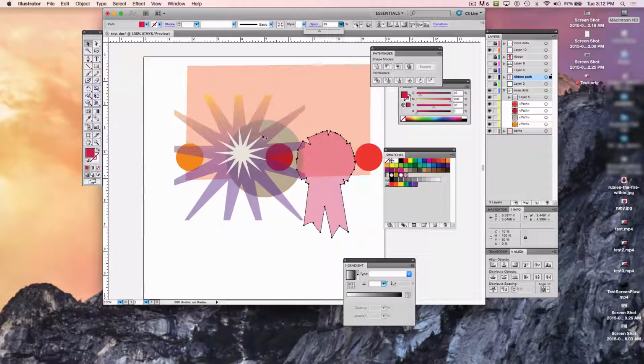All right. Let me see. We had some more dots here, base dots, more dots, and they're locked. So we're going to turn those on.